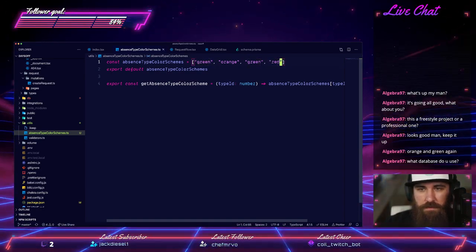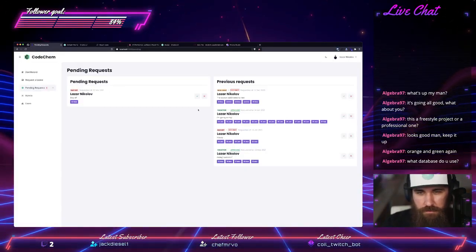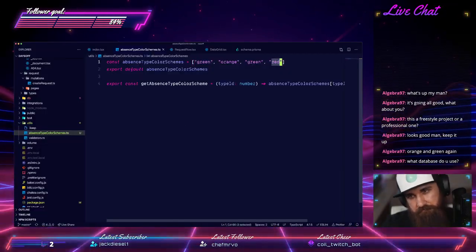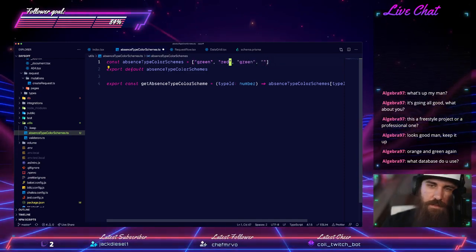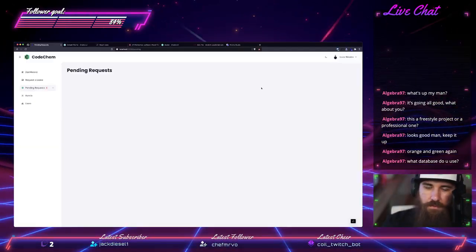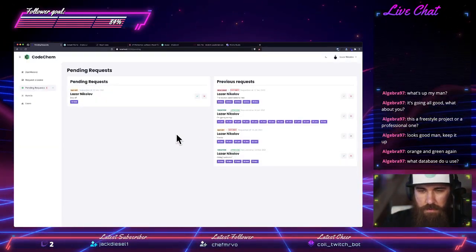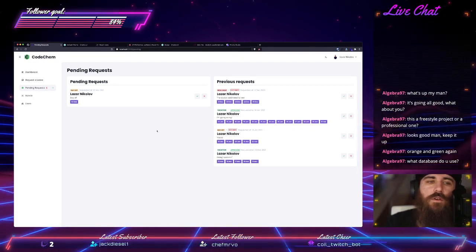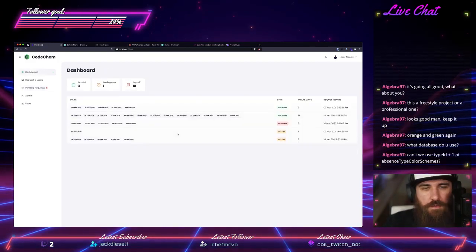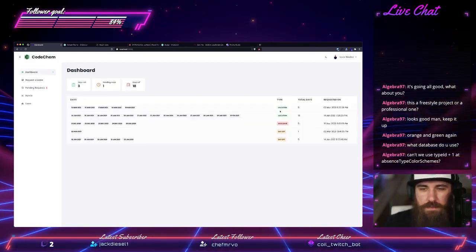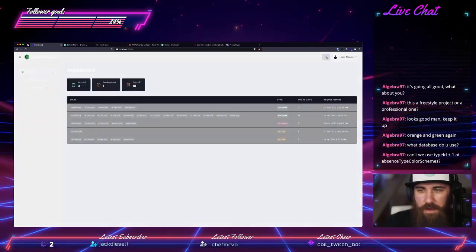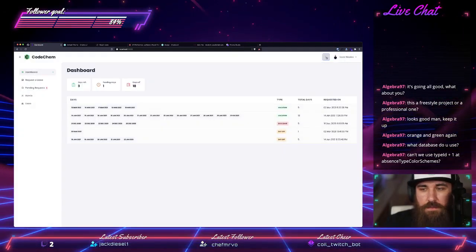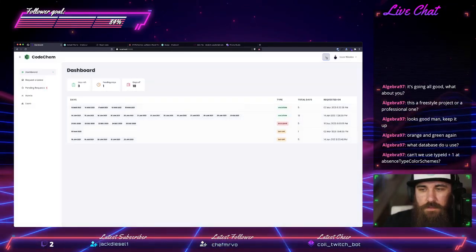And let's put this as red. Alright, so sick leave is orange, vacation is green, and day off. I guess sick leave should be red, and day off should be orange, since we don't really know, right? Alright, doesn't matter. Let's go back to the dashboards, and there we go. We can see the badges have colors now. And we like this. This looks cool.